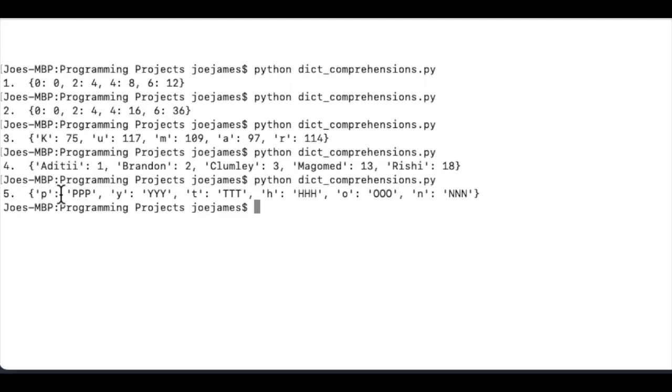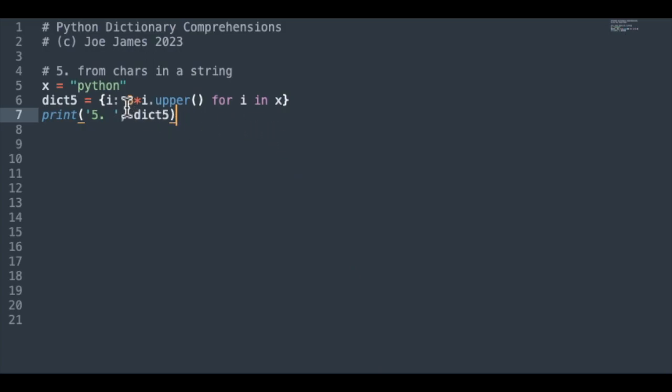Yeah, we get lowercase p and then 3 uppercase P's, lowercase y, 3 uppercase Y's. So there we're doing an operation on the character itself. Let's look at the next example.